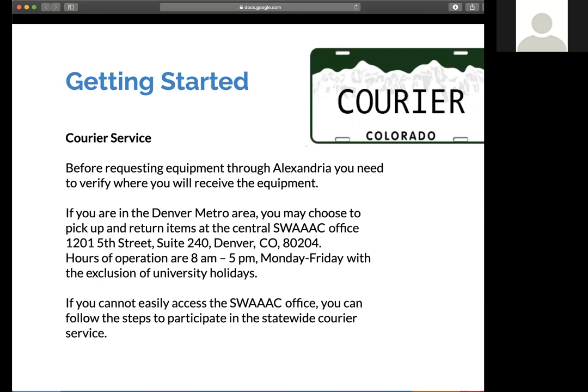So to transport these items, we use the Colorado Library Courier service. And just so you know, we are not the courier service. Many people get us confused and think that we are in charge of that, but unfortunately we're not. We are just a patron of the courier, just like any other library or your courier stop. So before you request anything, we do help you set that up and make sure that you can receive and send back the equipment that you're checking out.